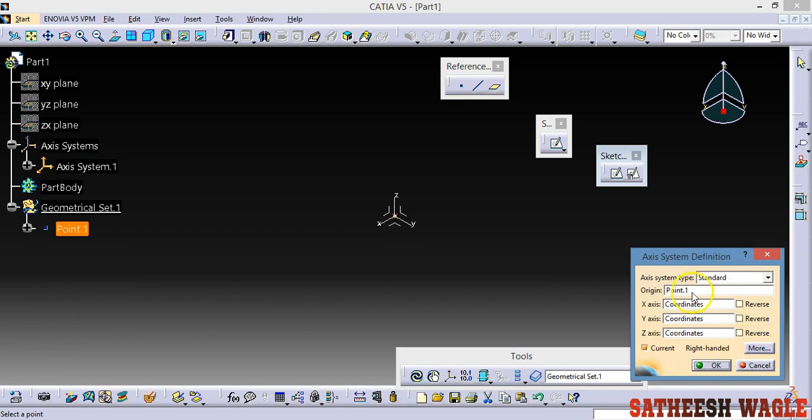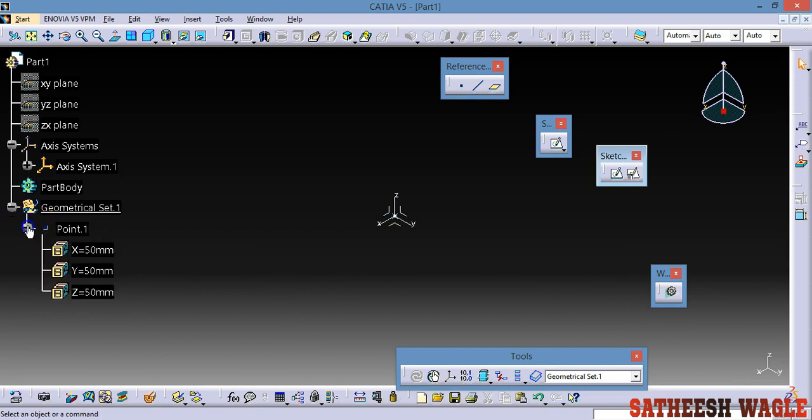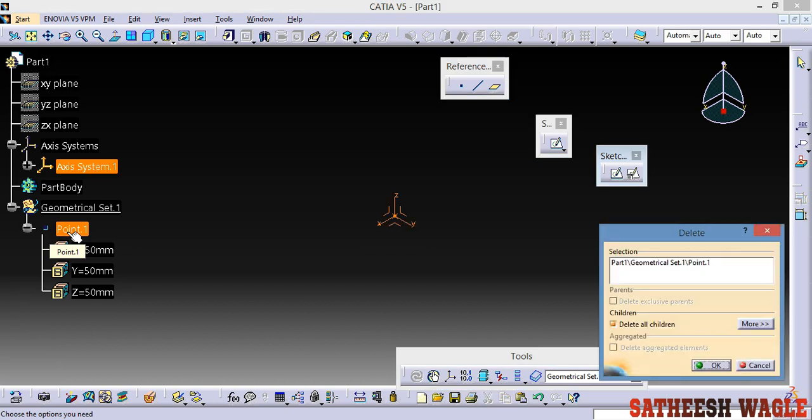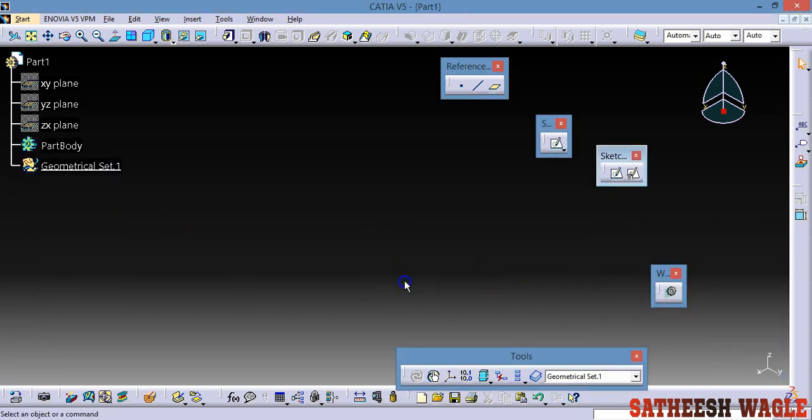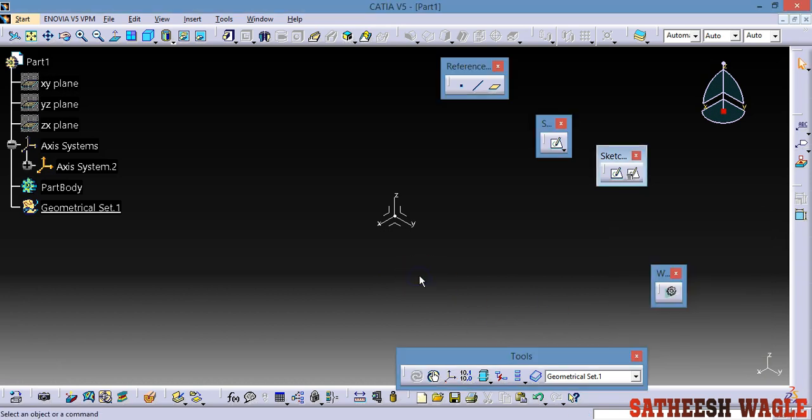Okay, so this point is related to this. Even you can see here, this is at 50, 50, 50. If you delete this, even the axis system will be deleted because these two are linked to each other. I'll select this, I'll create again.